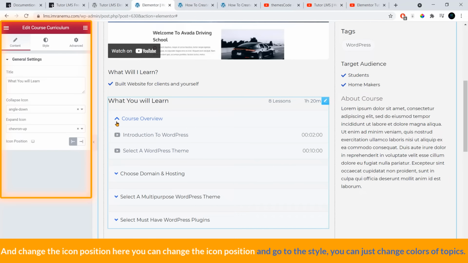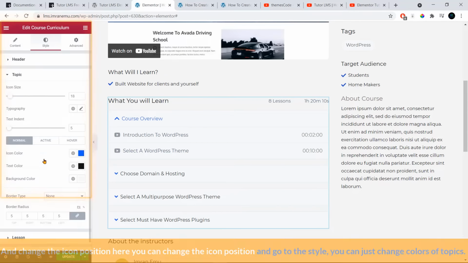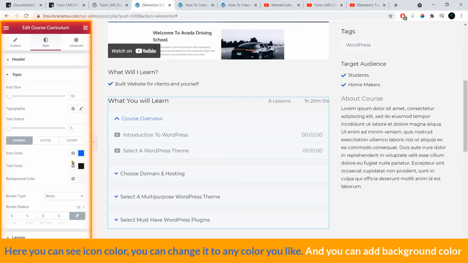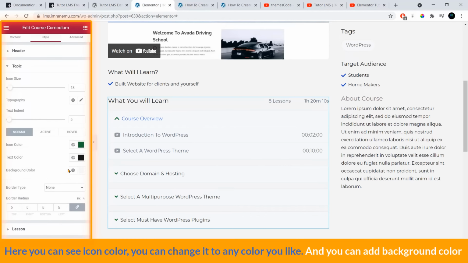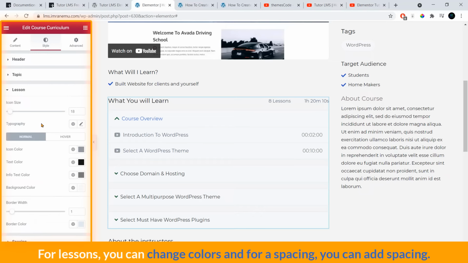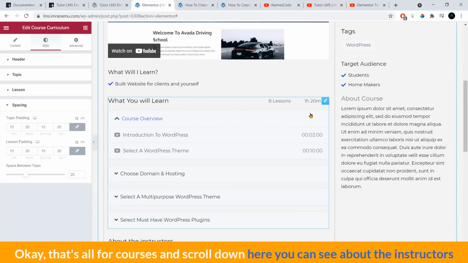And change the icon position. Here you can change the icon position, and go to the style. You can just change colors of topics. Here you can see icon color. You can change it to any color you like, and you can add background color. For lessons, you can change colors, and for spacing you can add spacing. Okay, that's all for courses.